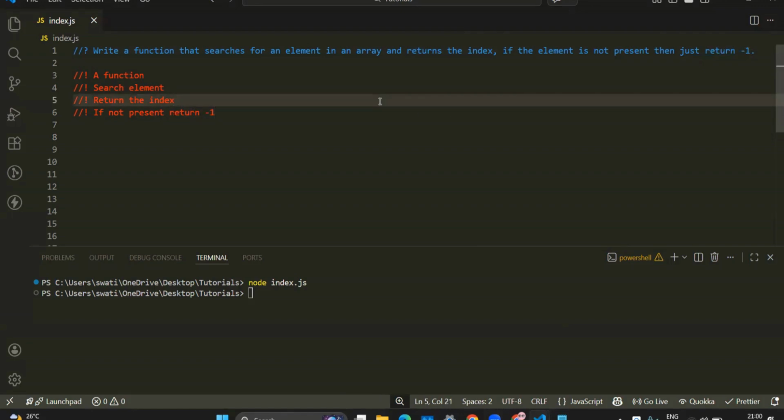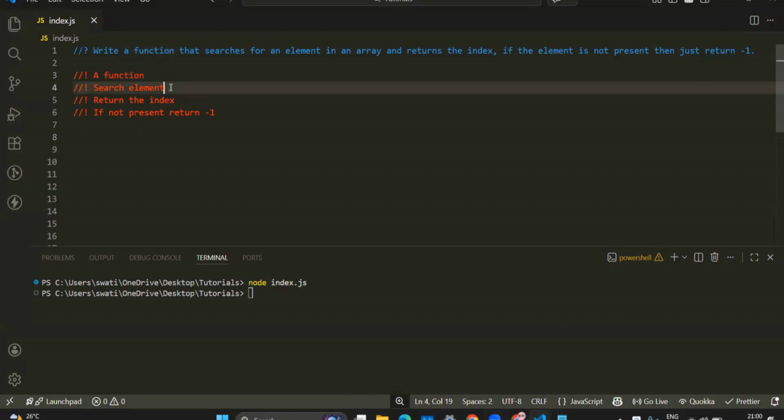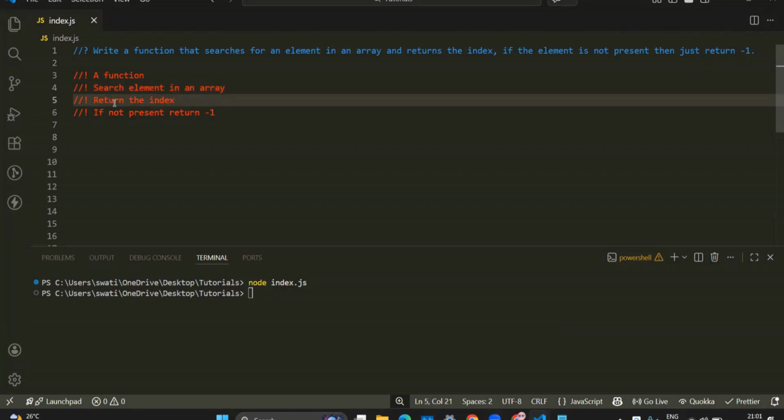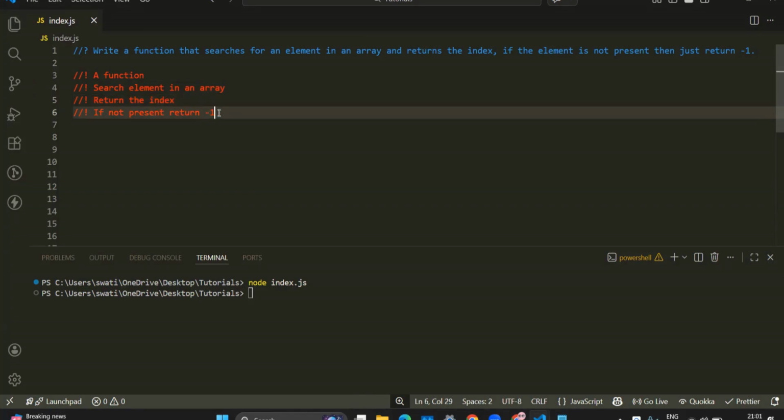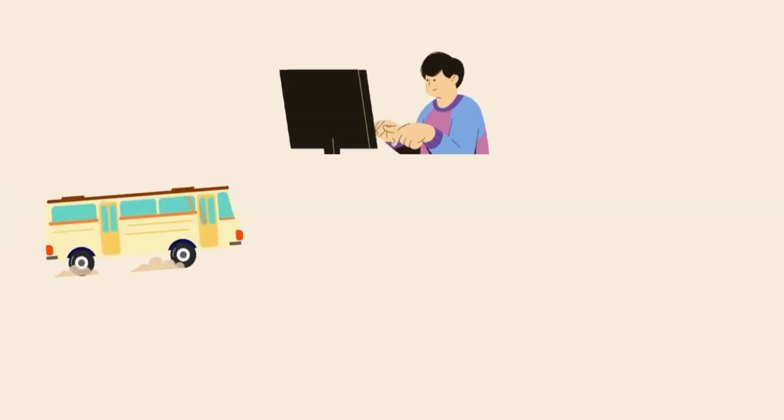So if I break down this question, we have to create a function. The second thing is it is going to search for an element in an array, the element that we are going to provide. And it is going to return its index. If the element is found, we are going to return the index of that element. And if that element is not present, then we are simply going to return -1.